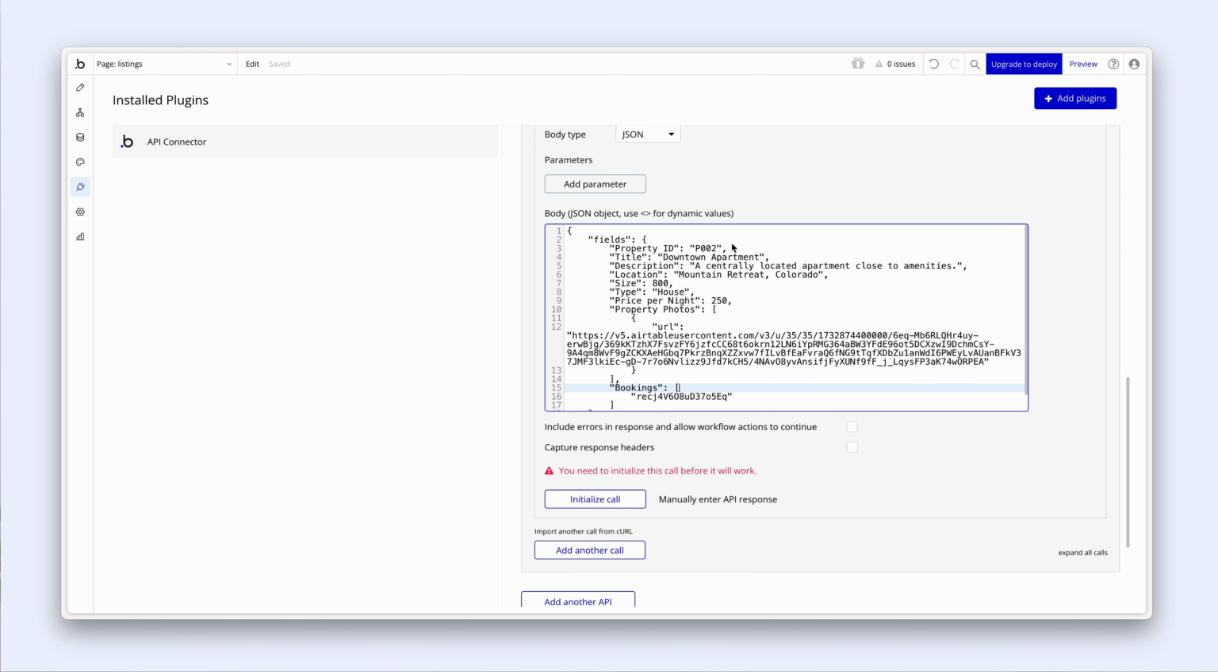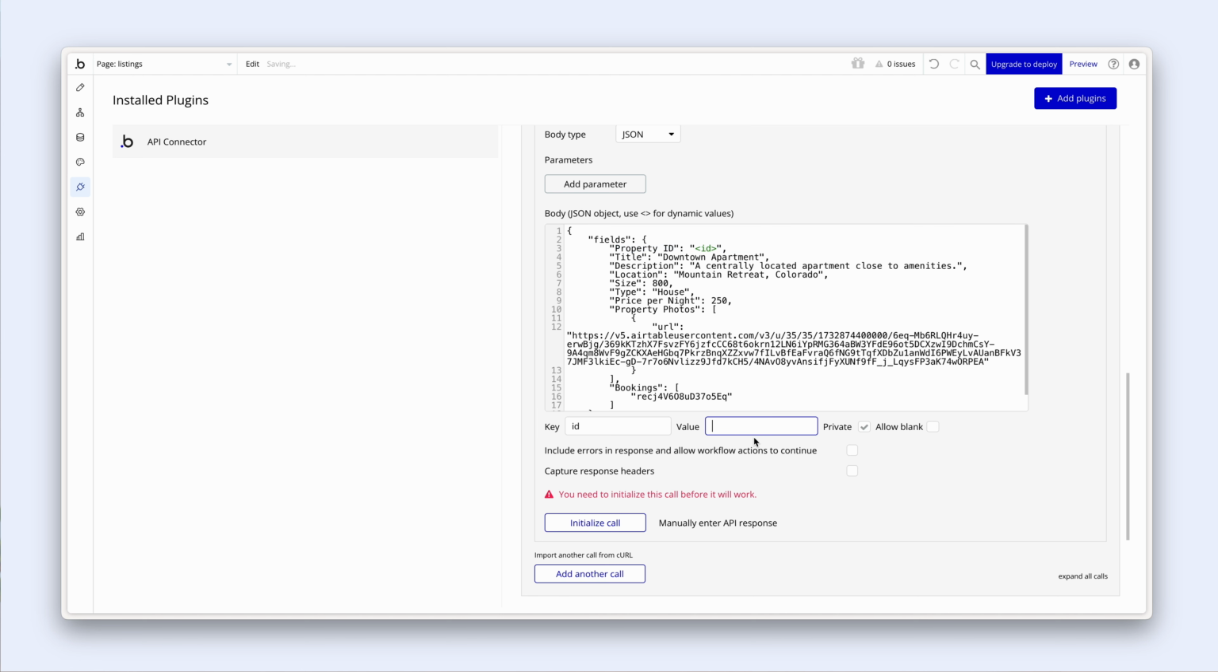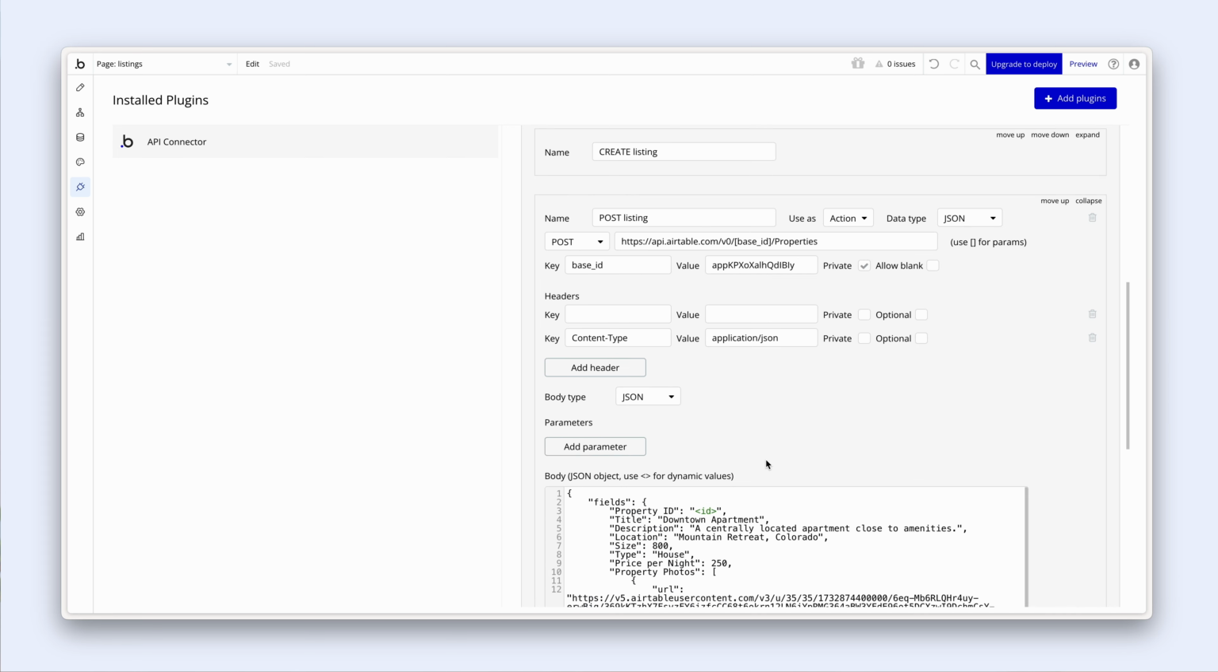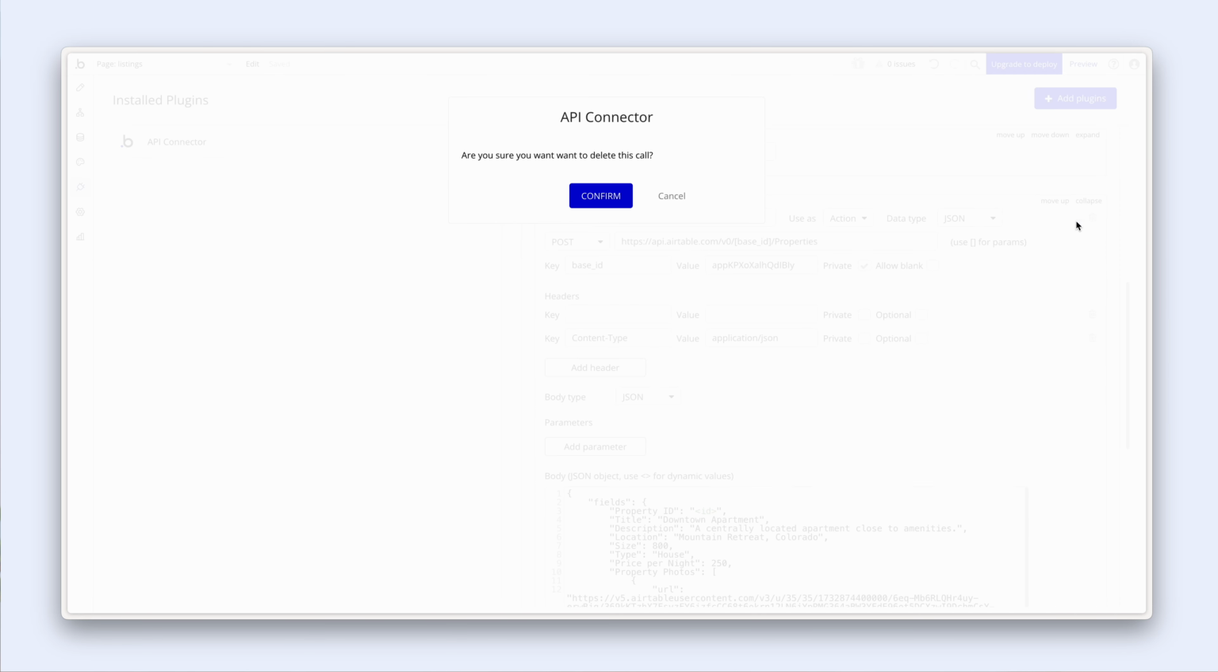And it brought in the body. But now we'd still need to go through and make sure that these are dynamic. So this would be the ID, and then we'll put in our test value. So 0, in this instance, it would be 12. Okay, so it is a bit of a shortcut, but it still does require some manual adjustments to make sure that we can insert dynamic data. Okay, we need to delete this now.